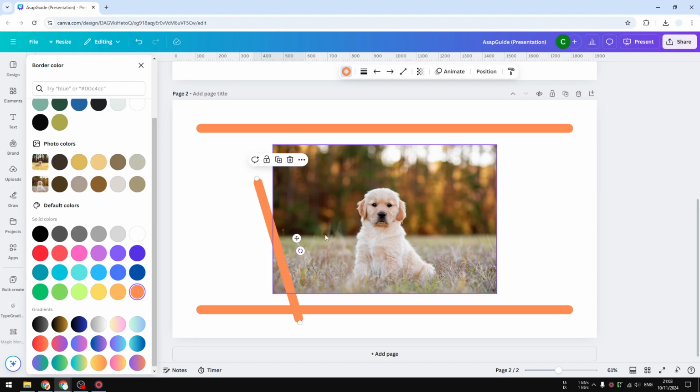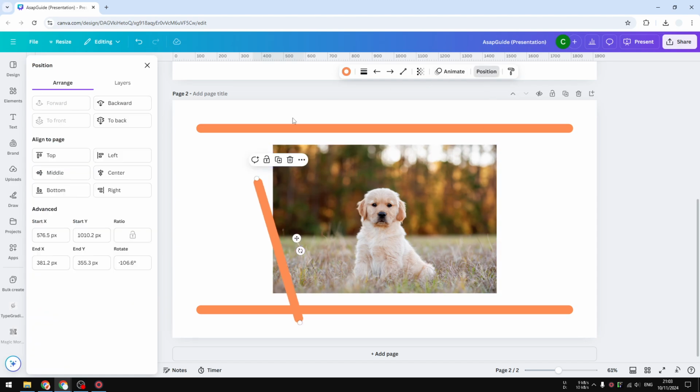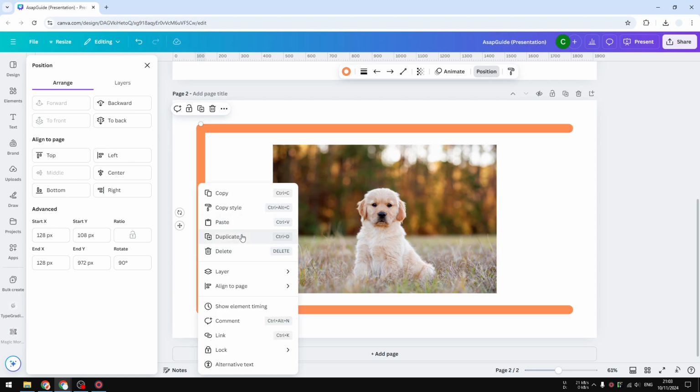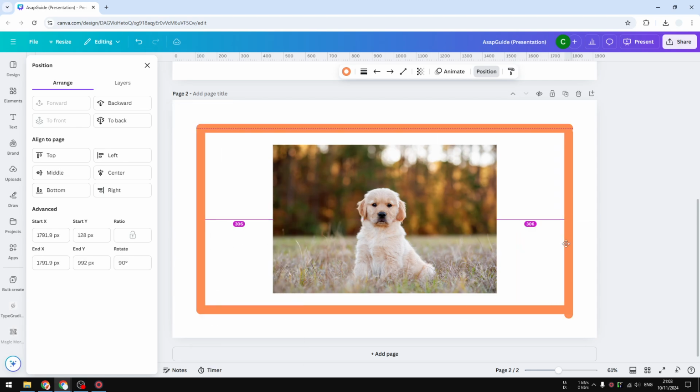If this feels a bit difficult, you can click on position and you can rotate it manually. You can enter a number to 90 degrees, and that's going to give you an accurate orientation. Now let's duplicate this line again and put it on the right side.